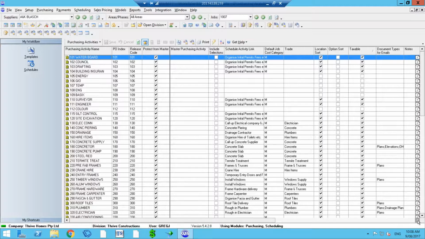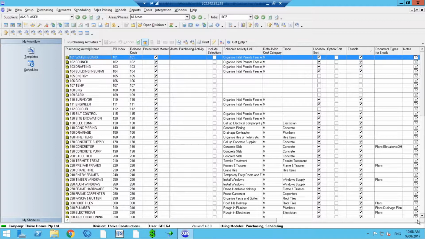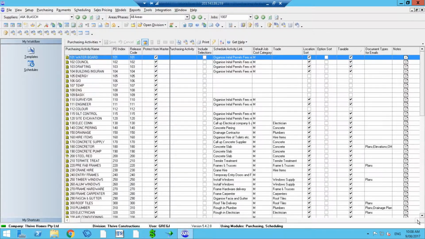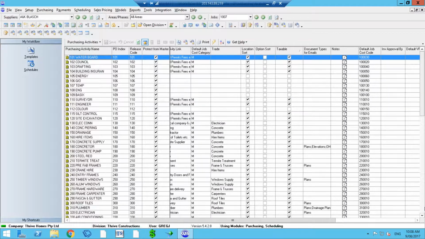Over a bit further, we have the document types. These are the documents that we send to suppliers and subcontractors when we interact with them. If we send a request for quote out or if we send an order, the system will automatically go and pick the right documents to send out to the selected trades. We have here the default job cost code. So the system knows what to do with all the dollars and the orders that are placed, and it sends it over into your accounting system so that all that information is there.